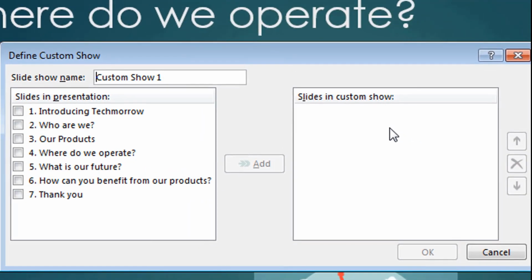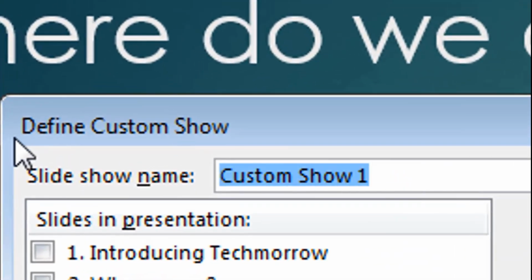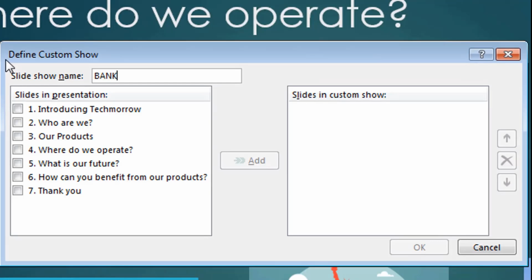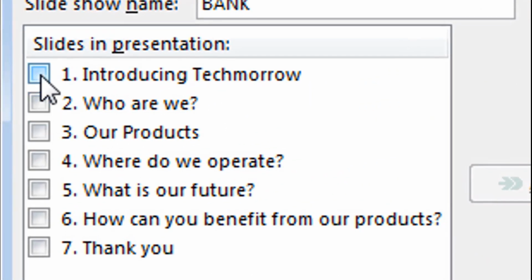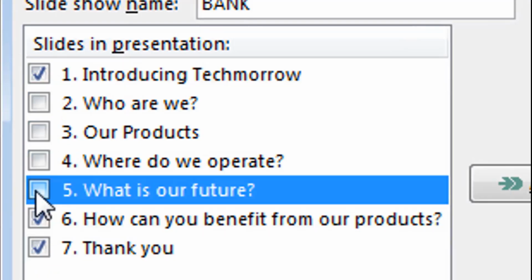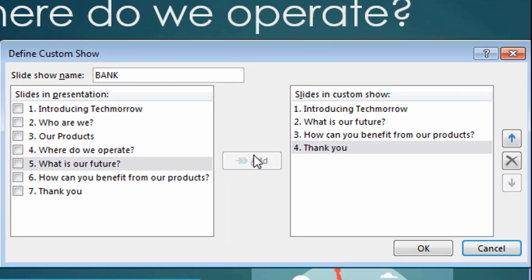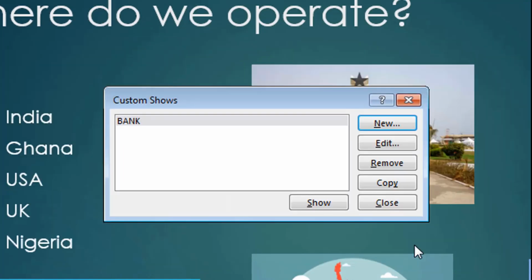Let's say I have a client, which is a bank. I'm going to call it bank. So you give a name to this presentation. And to this bank, I don't need all the slides. Only these 4 slides. These 3 in between are not relevant to what I'm going to show to them. So I select only what I want them to see. And then I click add. And then I click OK. You see that it has created a presentation for the bank.